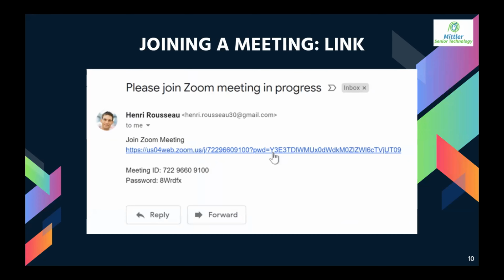Now, joining a meeting using a link is basically much simpler, and it's by clicking on the link, and it will fill in the meeting ID, it will fill in the password. You can see it says PWD, that stands for password. And also the meeting ID is already encrypted into the message. Here's the 722. See, there it is. So just by clicking on the link, it will take you into the meeting without any other kind of pop-ups.